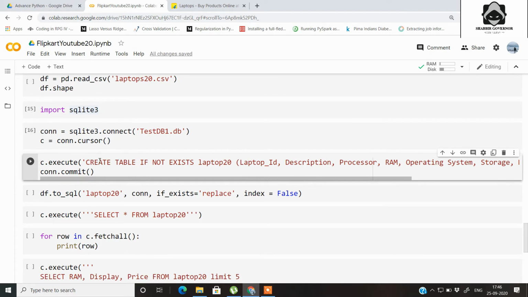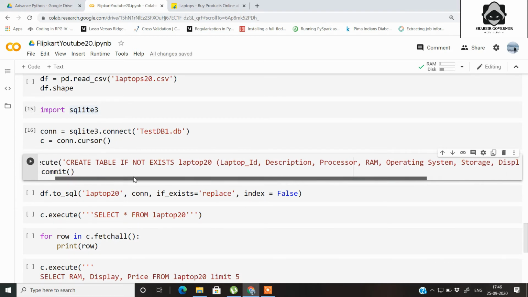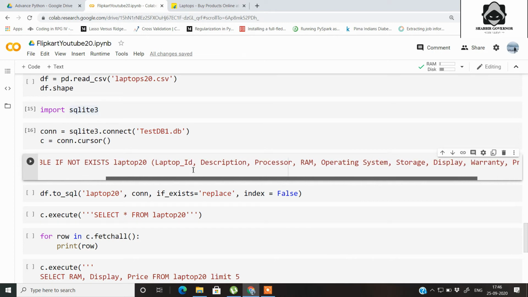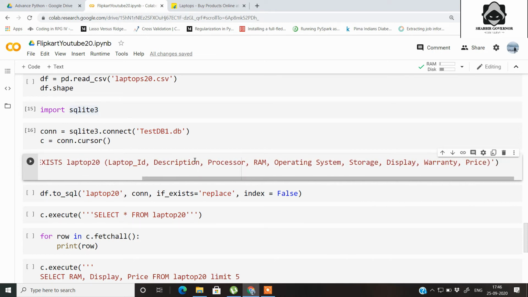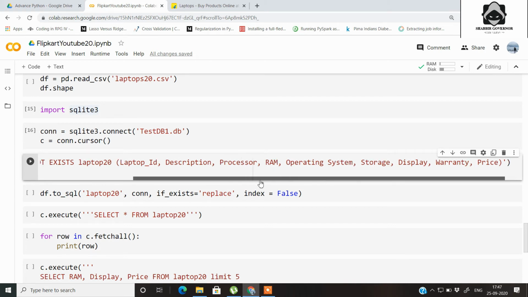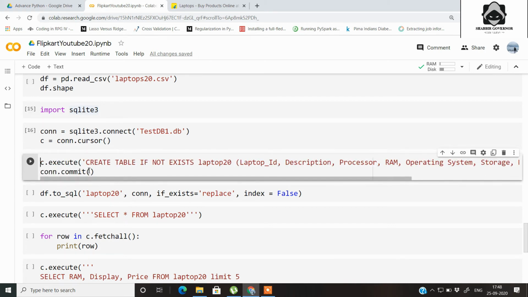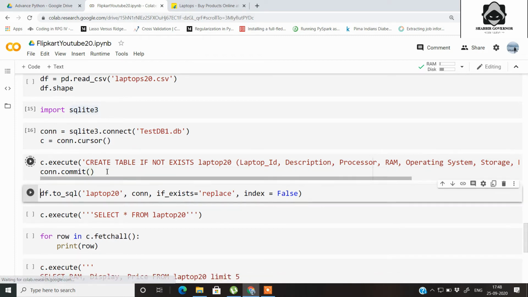So here I have created a table called laptop 20 and we pass in the field names. I have the laptop ID, the description, RAM, the processor, the operating system, and the other fields that we had in the above data frame. Using the commit method on this connection, we say that the table must be created and it should exist. So we run this cell.